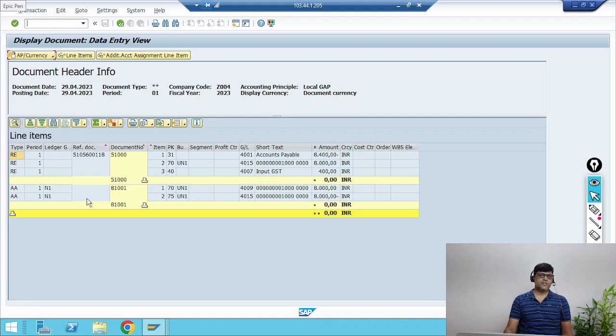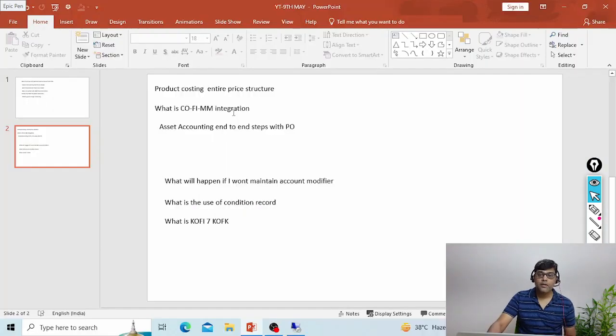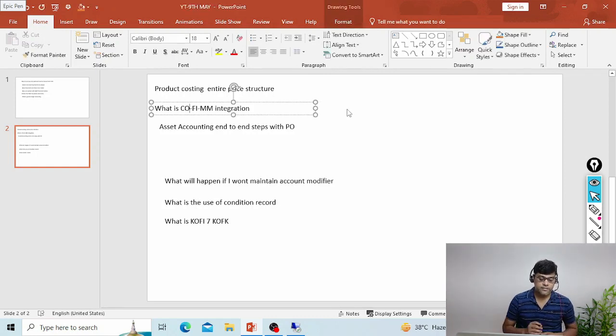Coming to the next question, here I missed one question: what is COFIMM integration? Basically it is related to integration. COFIMM integration refers to the integration between financial accounting, controlling, and material management. These are three different modules in SAP. And what is the purpose of this integration?